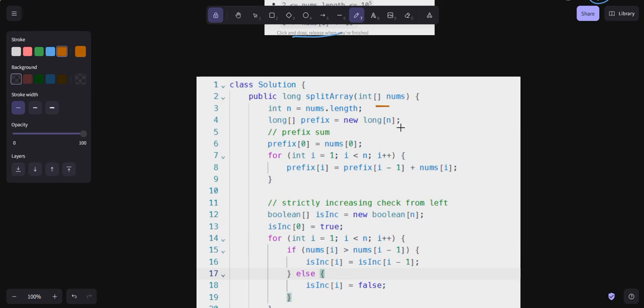So n is nothing but nums.length, and prefix you are taking, and prefix sum you are going to calculate, right? So prefix sum, this is how we calculate. Prefix[0] is nums[0], and from 1 I'm starting, and prefix[i] is nothing but prefix[i-1], the previous element, plus nums[i]. So this is how I'm going to get the prefix sum.